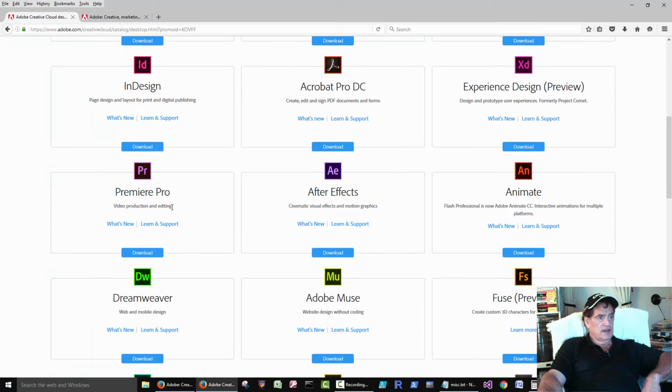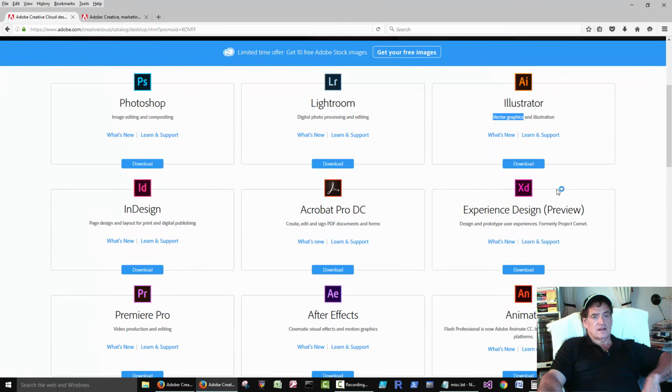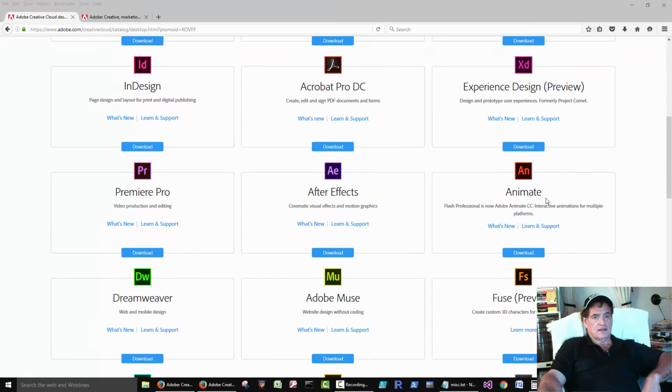Premiere is just a movie editing program. After Effects, cinematic visual effects and motion graphics. Animate, that's Flash. You know, before they used to call it Flash. You create animations with vector graphics. Now they call it Animate.